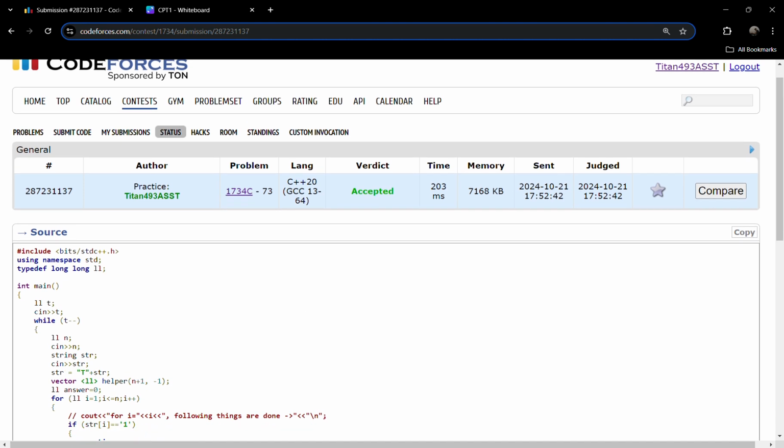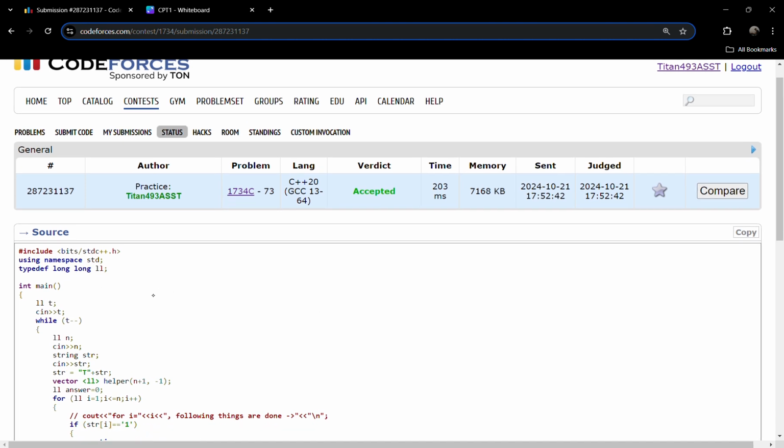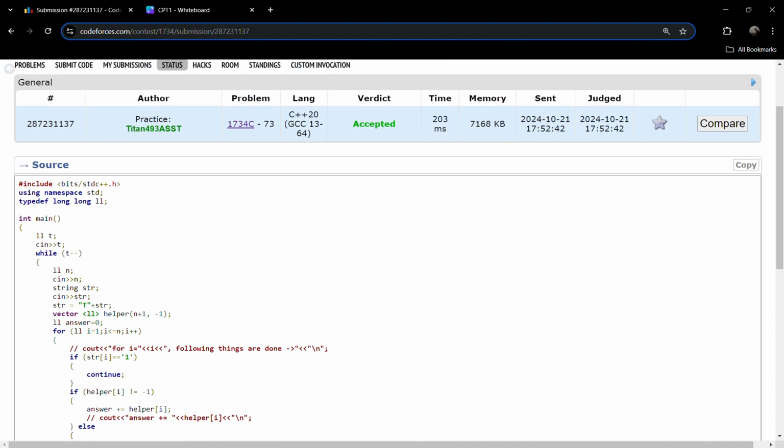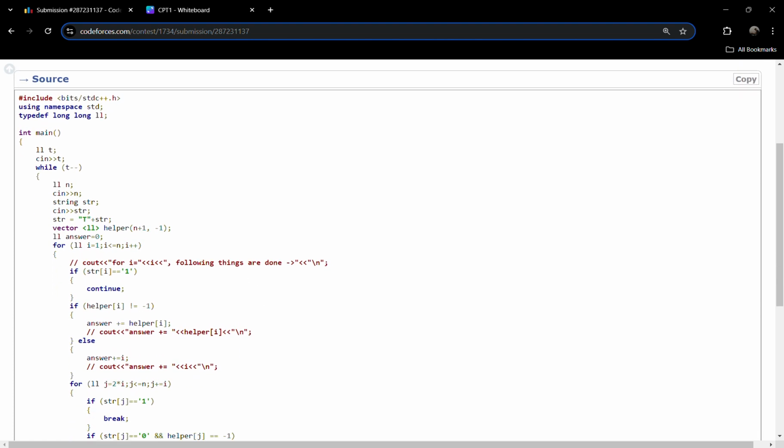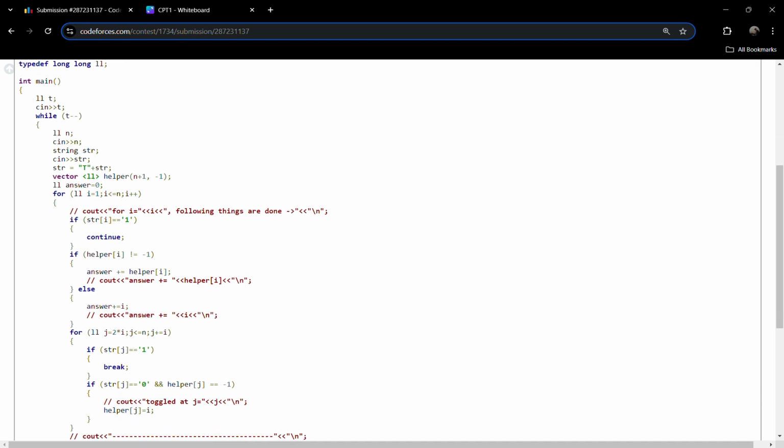So this is my code. I try to keep this typedef long long ll, yeah, and who doesn't like it? And then the number of test cases and the string, and I do this thing to ensure one-based indexing. I do str is equal to t plus str, then I initialize helper of size n plus 1 to ensure one-based indexing, and answer is equal to 0, initializing it. And yeah, we go through the loop.